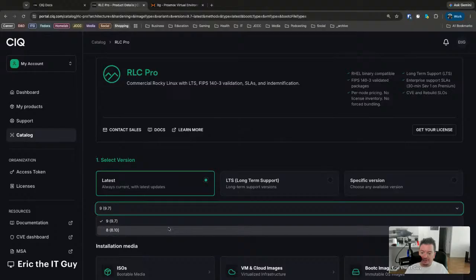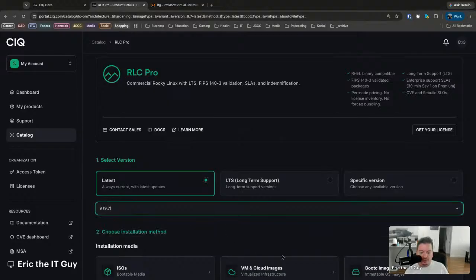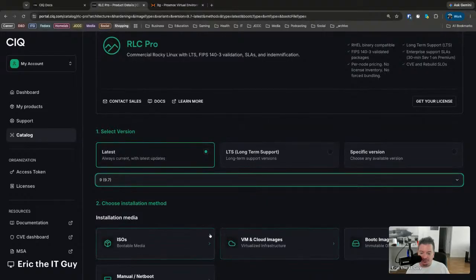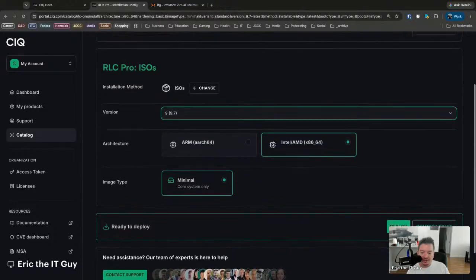So 8.10, that's going to be the latest for a few more years. That's the last minor release for the 8.x series. Notice at the time of recording, 9.8 is out, but the ISOs aren't yet. But I think 9.8 is available on clouds and as bootable images, but the ISOs are still forthcoming. But since I was talking about ISOs, that's what we're going to use today.